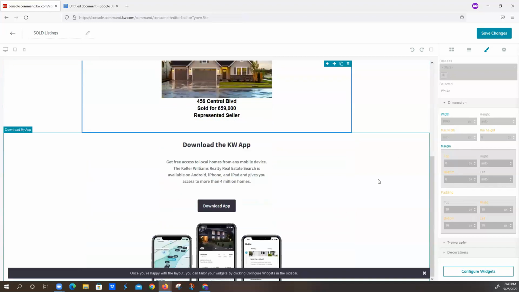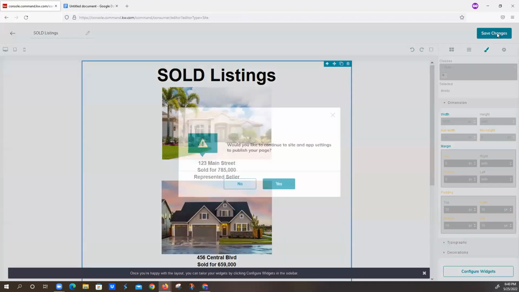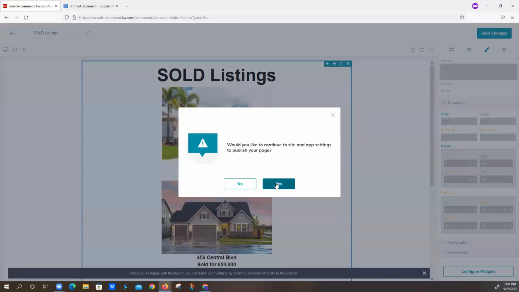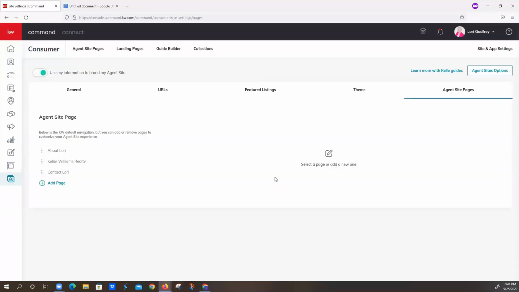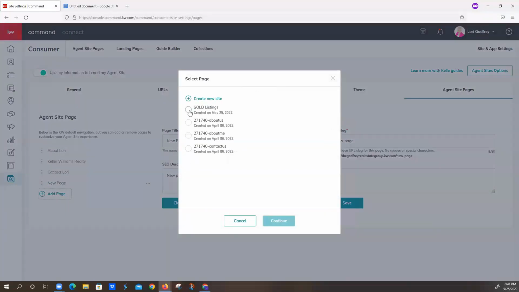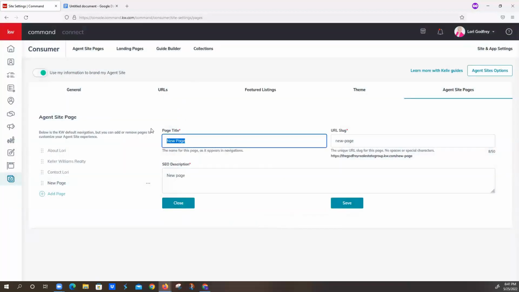And everything looks good, so I'm going to go ahead and click on Save Changes. Yes, I would like to publish my page. Once we're here, we just click on Add Page in the bottom left, and there's our page we just created. So click on Sold Listings and Continue.